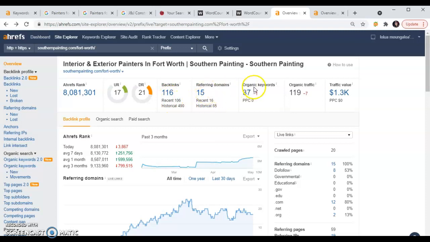This also shows me how many organic keywords they have. So they have 36 or 37 organic keywords, even though they only have about 300 words on their page. So that's something that we can easily beat. These things alone are giving them organic traffic of 119 visits every month, and the traffic value is 1.3 thousand. If you look down here, it says PPC 0. So they're not paying for any ads to Google right now.